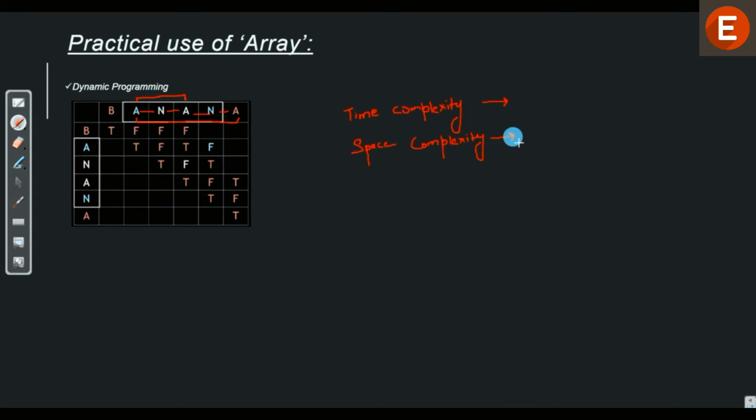Now if we use a naive solution, the time complexity of this is order of n cube, whereas the space complexity is order of n. But if we use dynamic programming, then we can reduce the time complexity to order of n square and the space complexity increases to n square. So we see that we have compromised a little on the space complexity, but we have been able to reduce the time complexity from order of n cube to order of n square.